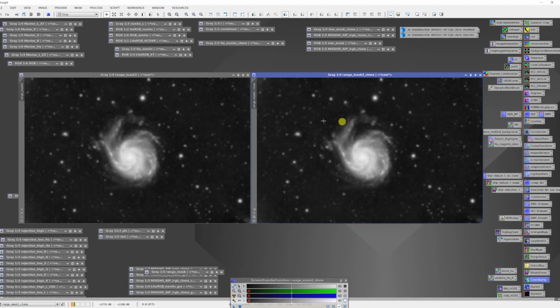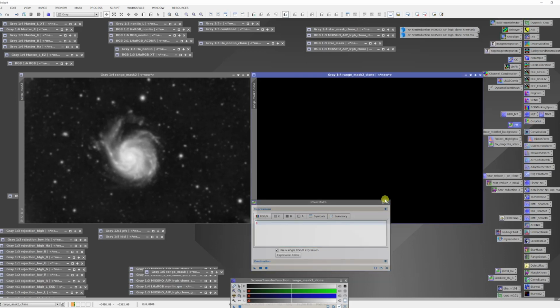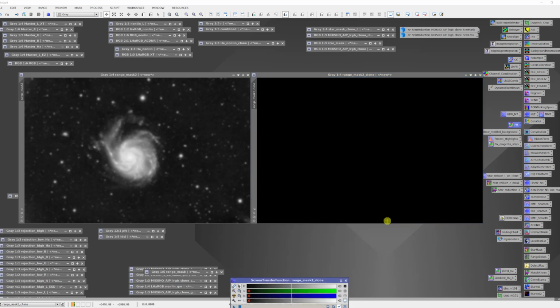Now that I've done that, I want to make this all black. And the simplest way to do that is to use the PixelMath tool. And you put in this extremely complex equation, which is zero. That's it. Zero represents black in PixInsight. That's all you need. Once it's in there, you can now drag the triangle over, let go, and voila, we have a black image that we can now use as a source image.